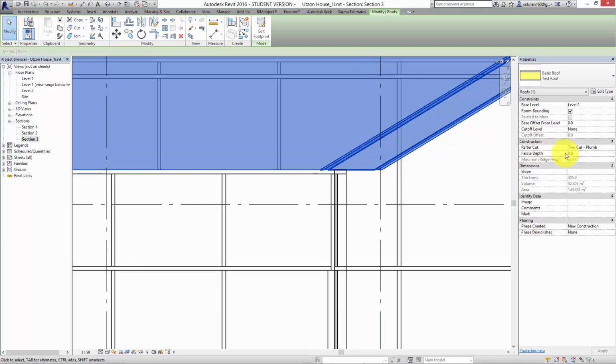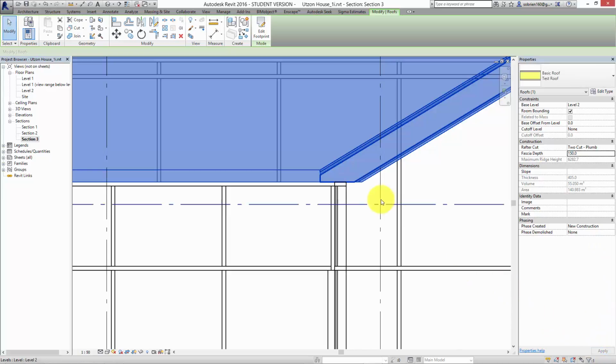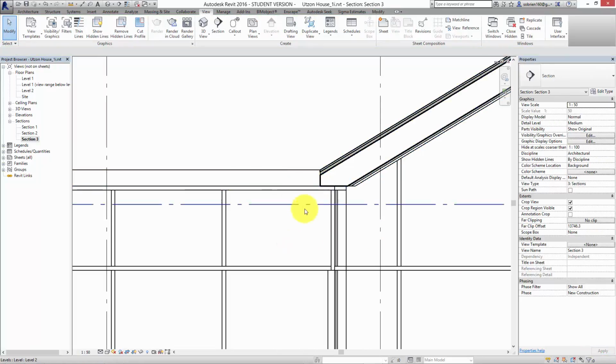In here, we have the option to control the fascia depth, and I can set that to, let's say, 150 millimeters. If I apply that, the roof then is cut like that. Let's make it 200. That would make a little bit more sense. 200. Apply. So now we've controlled the thickness of the fascia of the roof, which is a very important thing to be able to do for dealing with the quality of the architectural expression of the building.